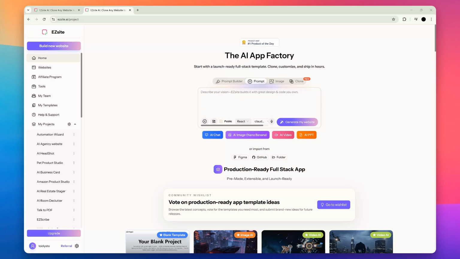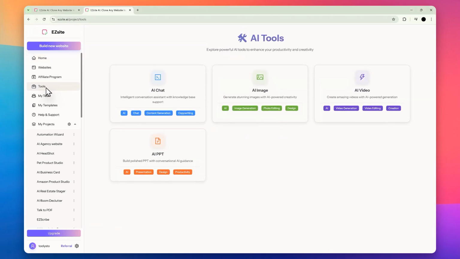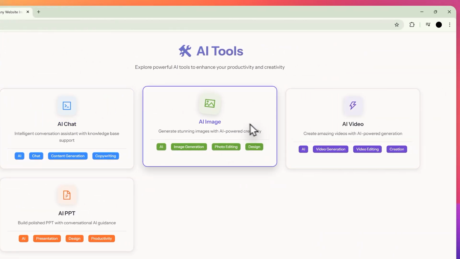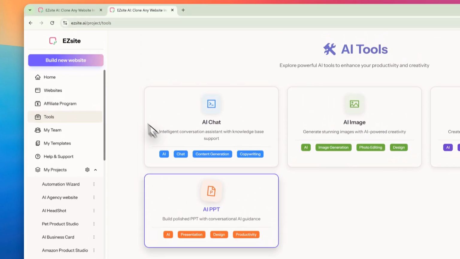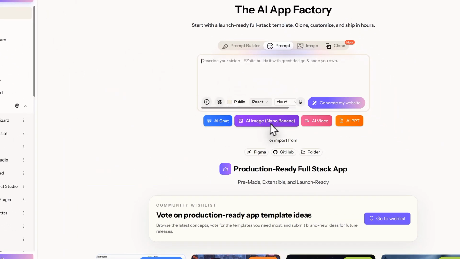As mentioned, we're going to be reviewing the EZSite built-in tools, particularly here in the right sidebar: the AI chat, AI image using Nano Banana, AI video creator, and an AI PPT creator. Now in the home page with the prompt or website builder, you can see these here in the bottom four, so you can access it from there. But it's also here in the sidebar where you can access all the built-in tools.